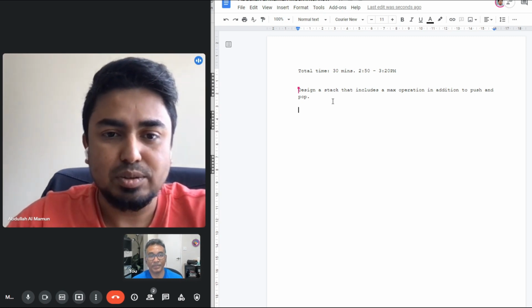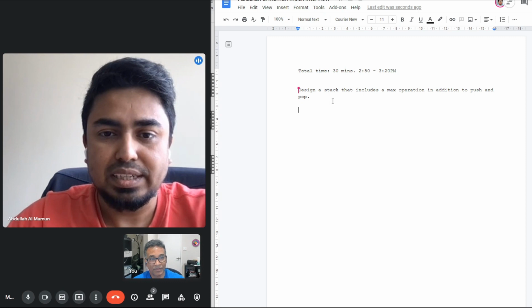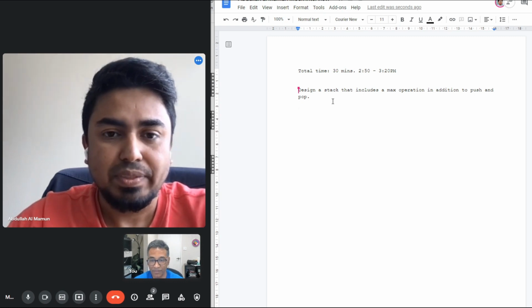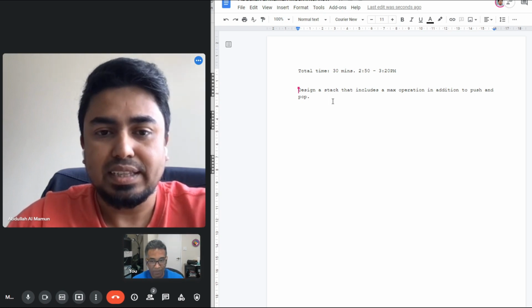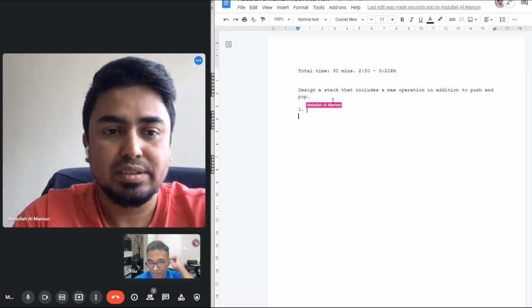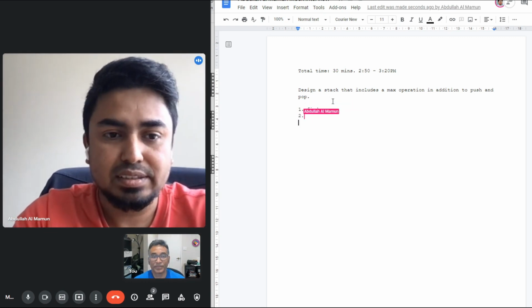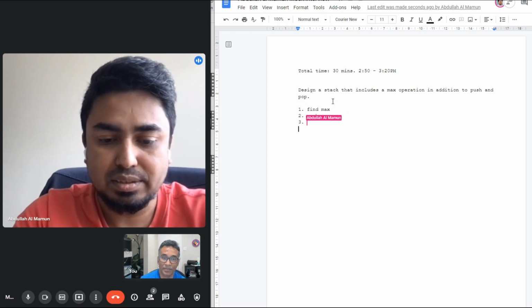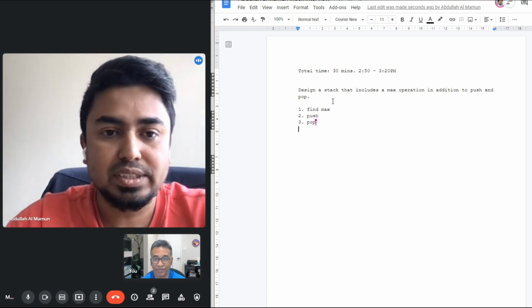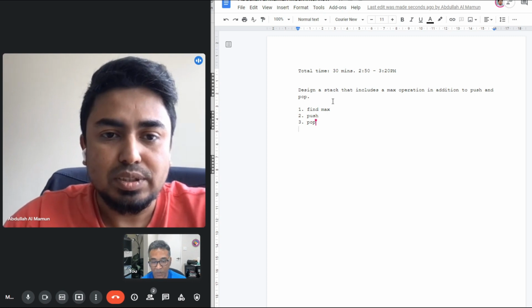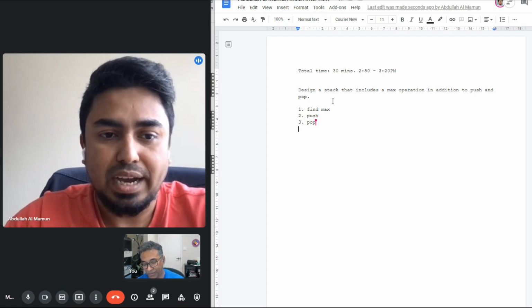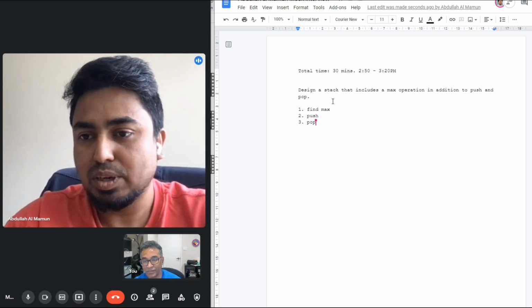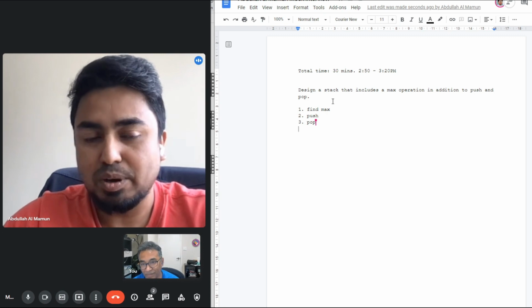Design a stack that includes a max operation in addition to push and pop. So what I understand is I have to build a stack that will have three operations: one is find max, two is push, and three is pop. I have a couple of questions. So this stack will be identical with what we actually know about the stack, right? That's right, I mean the push and pop operations.